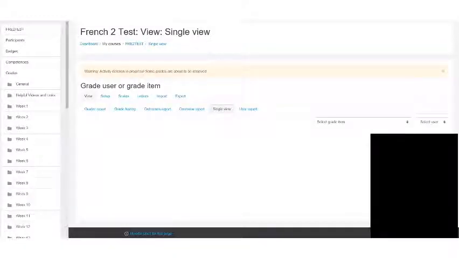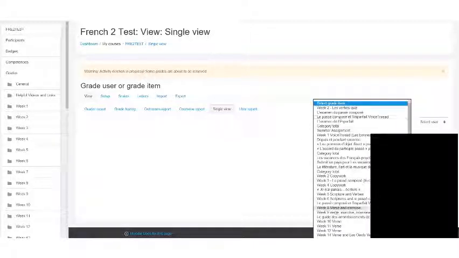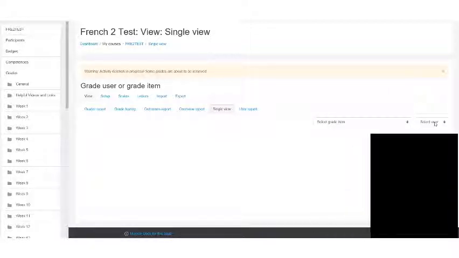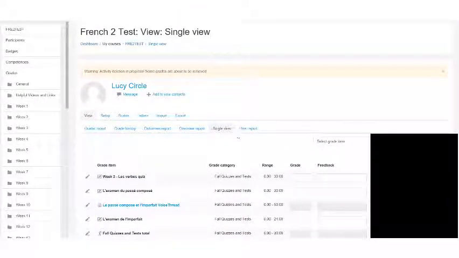You notice we don't have any of the drop-down boxes that we did before, which makes it a little bit easier. So from here I can select a grade item, so any of the assignments, quizzes, tests, everything that's in the gradebook is listed right here. Or I can click here to select users, which will bring me to my one student and lets me get to all of the things that are in the class, so I can easily do quick grading.